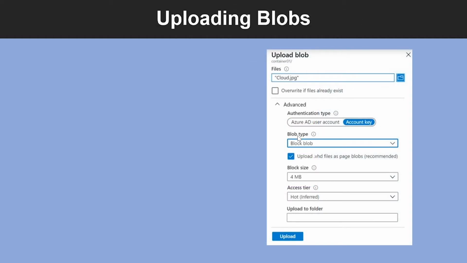Now let's look into uploading blobs. A blob can be any type and size of file, and Azure Storage offers three types of blobs: block blobs, page blobs, and append blobs. You can specify the blob type and access tier when you create the blob. The first type is the block blob, which is the default type. This consists of blocks of data assembled to make a blob.